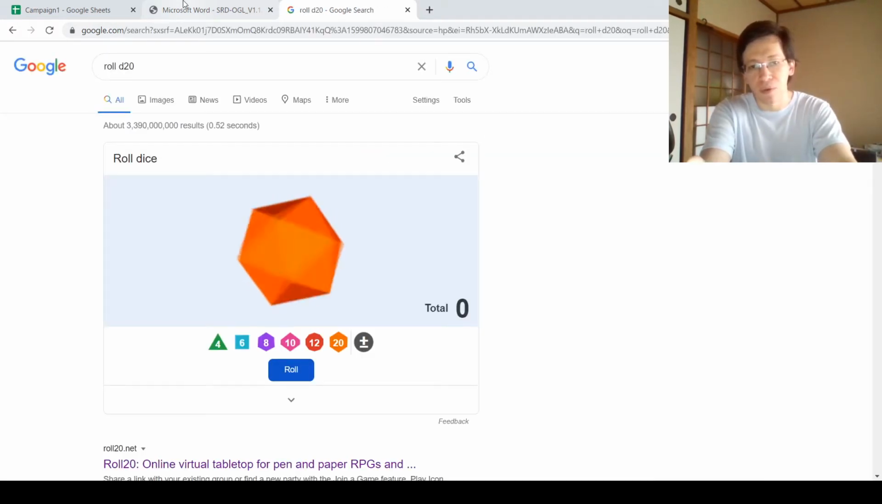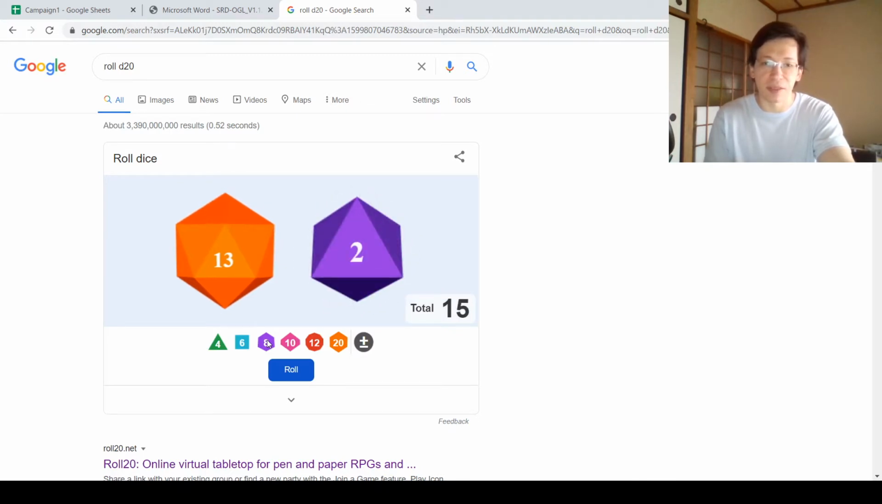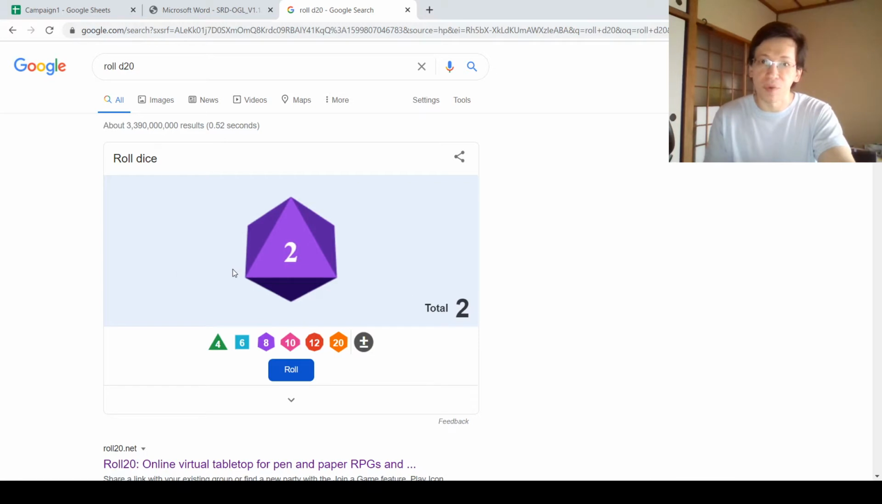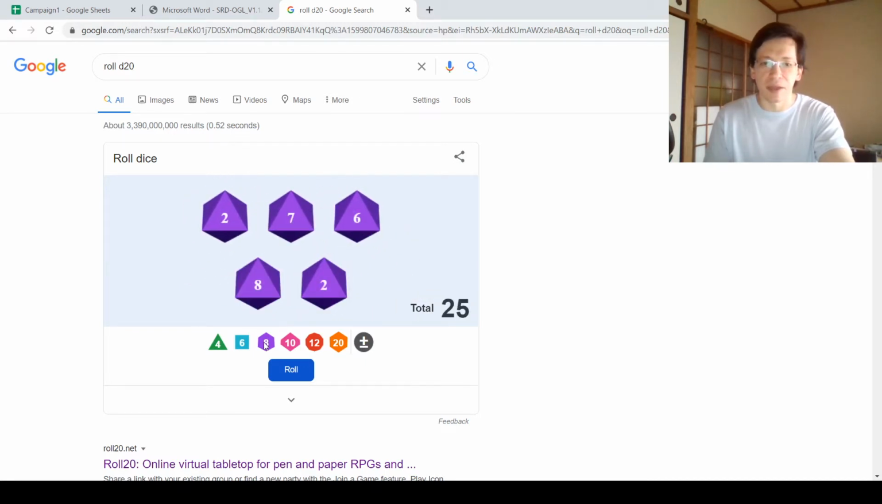And Google will do that for you. And it will even give you the options for the D&D dice. So if you want to roll a D8, you just click on the 8 and it will add the dice. If you click on the die, it will remove it. So let's say you want to roll 5d8. You just click it 5 times and you can just click roll to roll again.